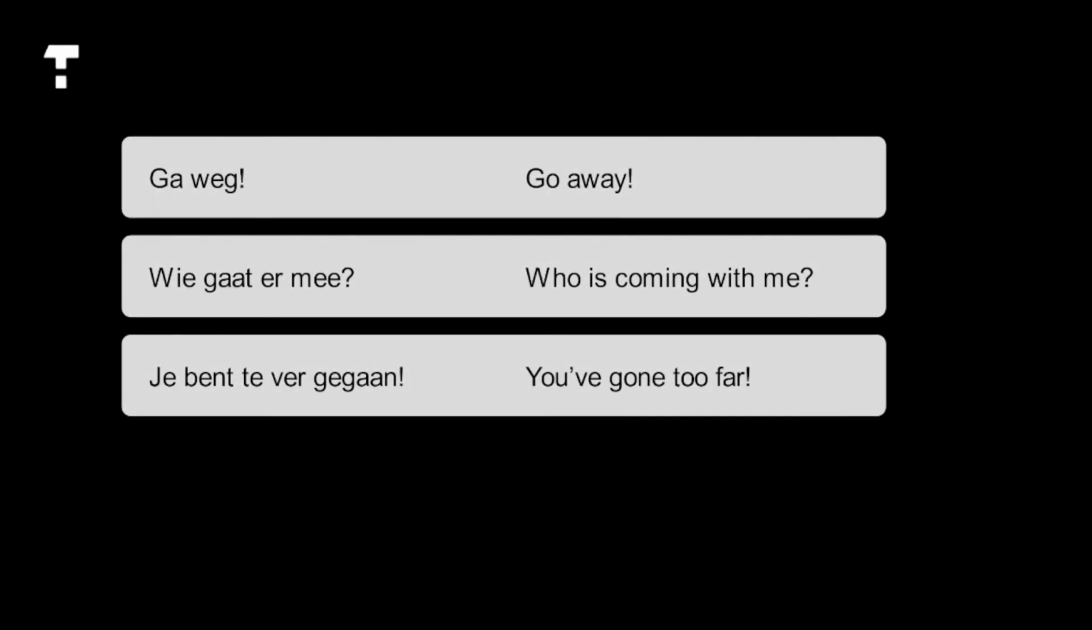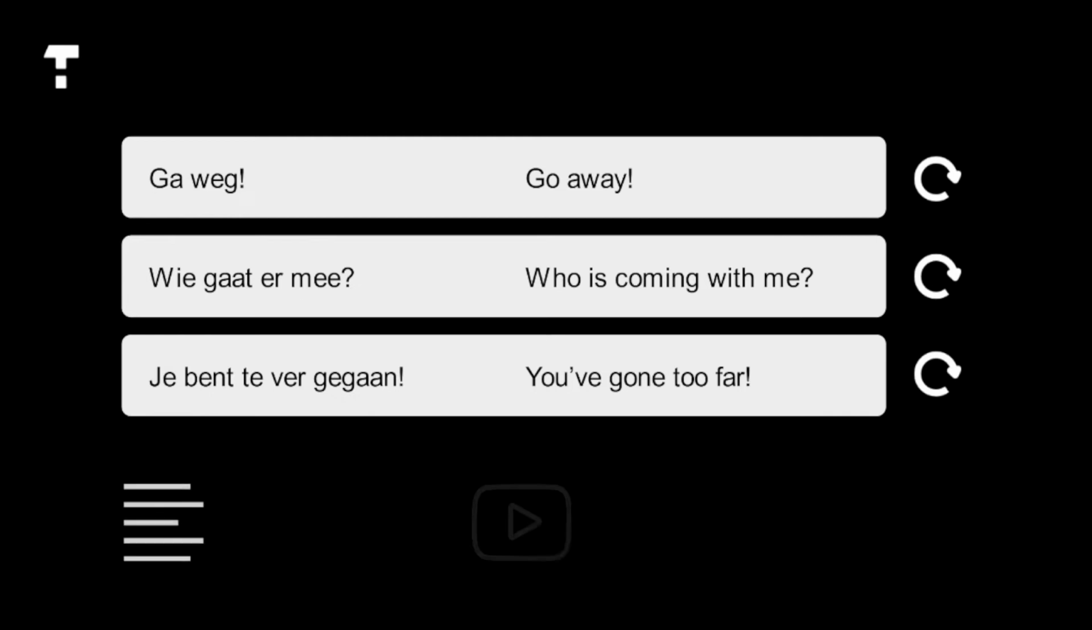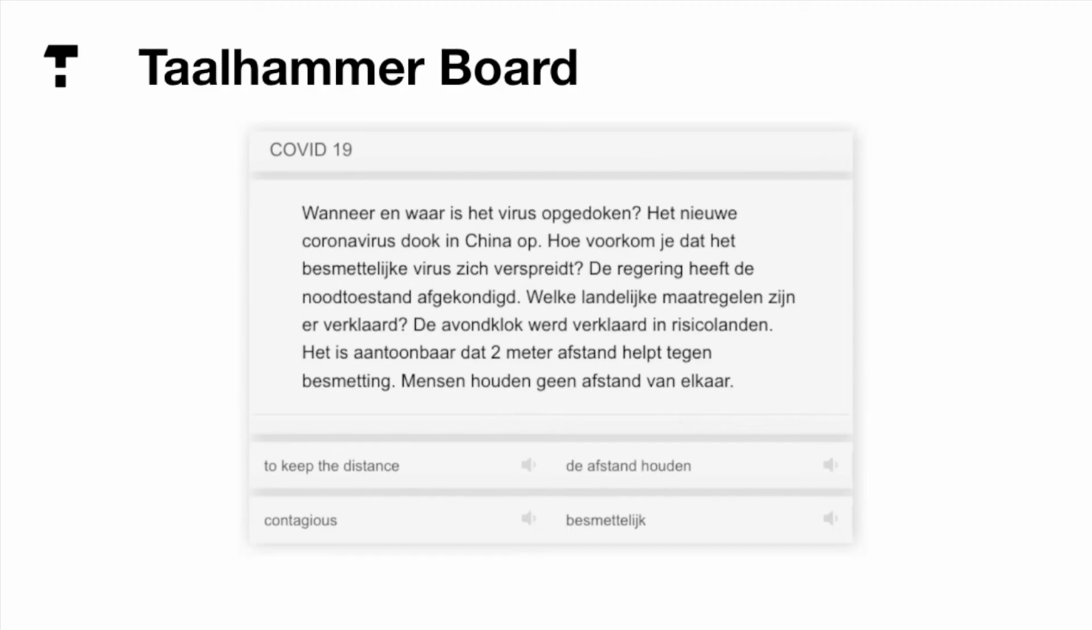While studying and working with teachers, we have come to realize that there are two types of content. First, there are chunks of the language, items that should be remembered and automated, like words, phrases, and sentences. And then, there is the content supporting the learning process. It means texts, comments, names, videos, links, etc. This is why we designed the Taalhammer board, a simple-to-use yet very powerful virtual board that can be used like a regular whiteboard in the classroom.